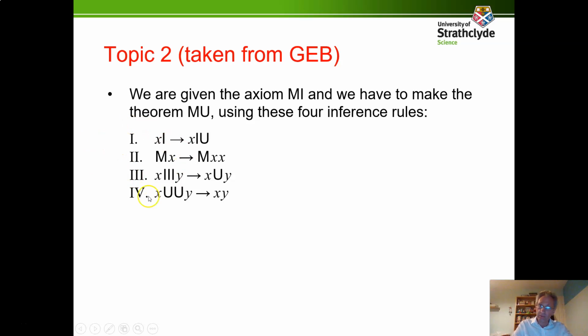The second rule says that if you have any true statement that begins with an M, it's also true if you double what comes after the M. So if you've got MIU, then you can use the doubling rule, as I call it, to make MIUIU. You can double what comes after the M.